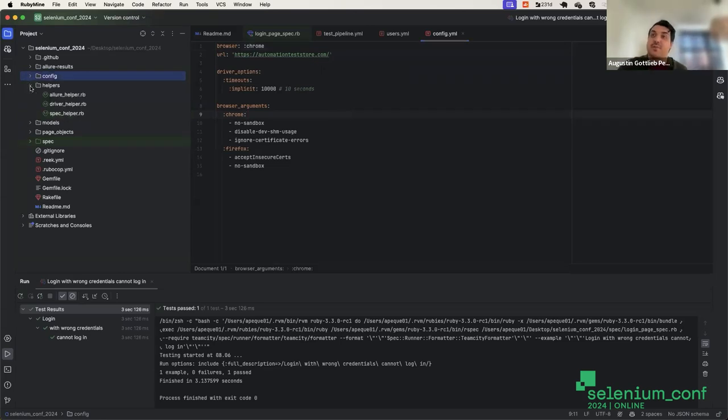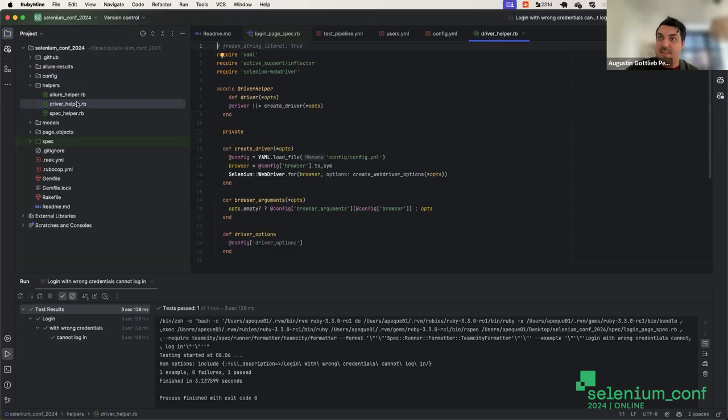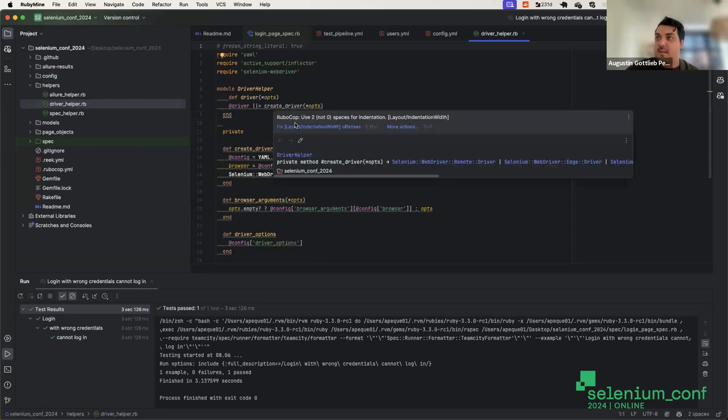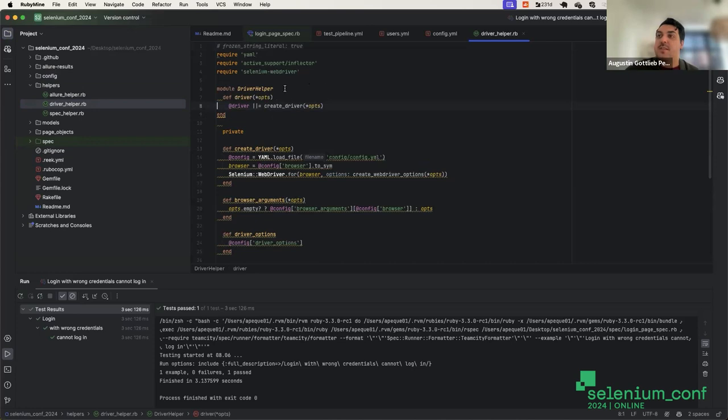Afterwards, we have a helpers folder. I really like to expose all of the helpers, so you can tweak them and you can modify them as you please. The first and most interesting one is, let's just quickly fix the layout. The most interesting one, I think, is the driver helper. The driver helper provides you with everything you need to start your driver. Just to notice, if you're using Watir, right?